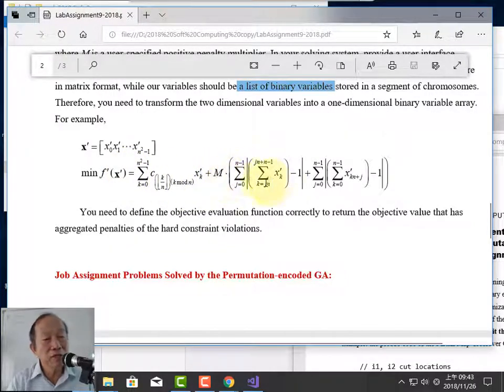Right here, you need to specify this equation. So I will leave this one to you to implement this auxiliary function. As you can see, right now we have k, the index starting from 0 up to n squared minus 1, because we just have one list of variables.